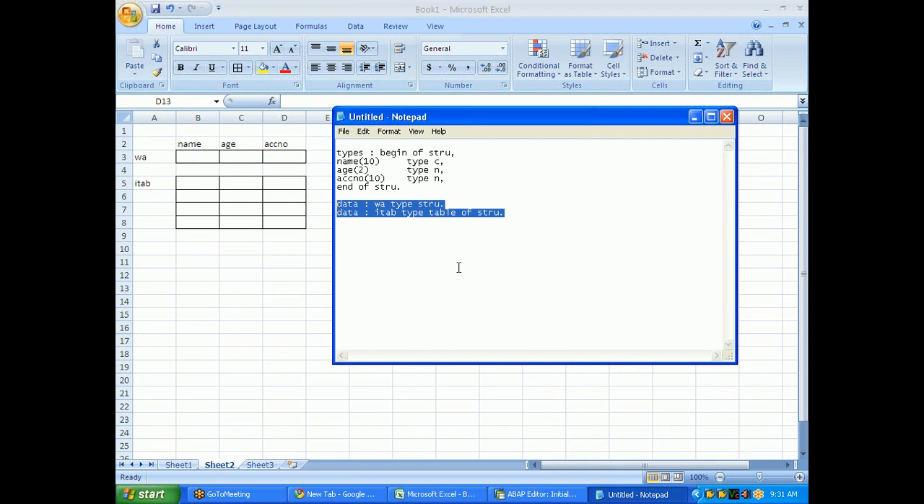Explicit work area means what? Work area name is different, internal table name is different, because in the next case we are going to see the work area name will be the same as the internal table name. Okay, so this is the internal table with explicit work area. Now the next one is internal table with header line.